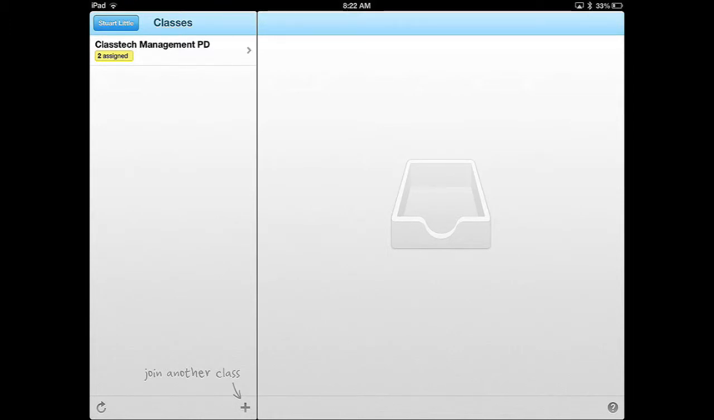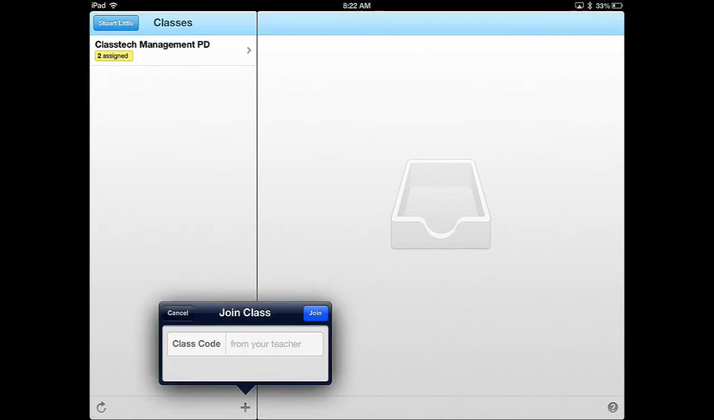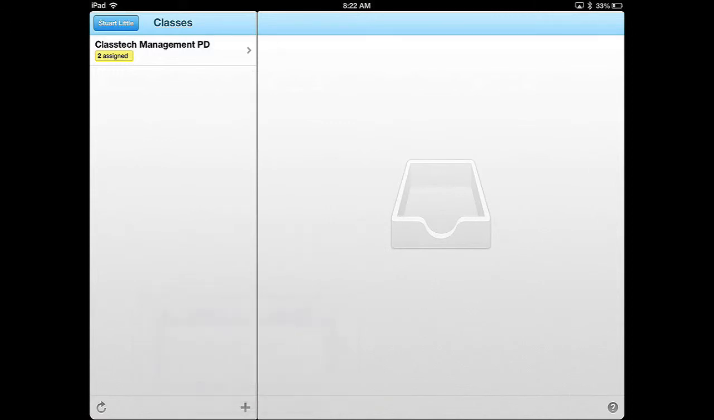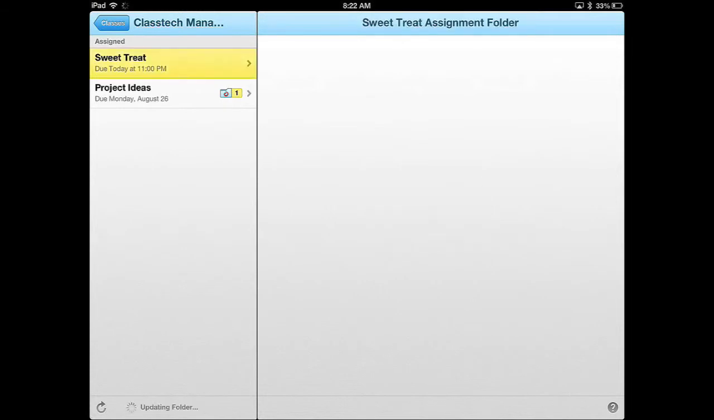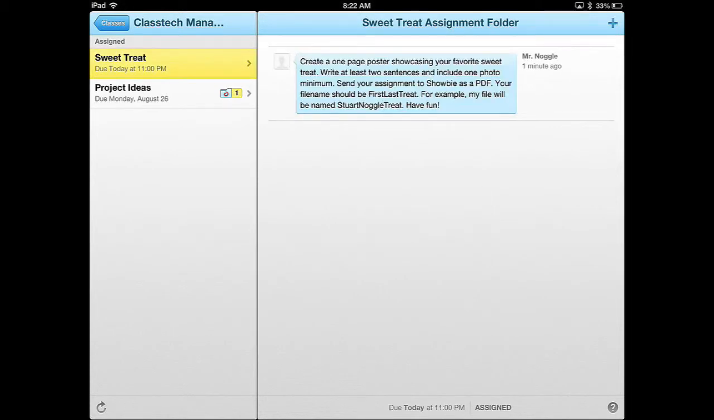Now the student can join another class. If you created those different subjects, science, math, English, you're going to need to give them the class code, and that's where they type it in to join. Right now, Stuart Little, my student, is in Class Tech Management, and he sees the new Sweet Treat assignment, and he's carefully reading this paragraph with expression. Stuart Little has processed this information, and now he's ready to go.